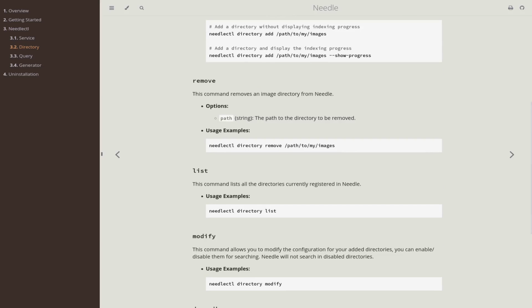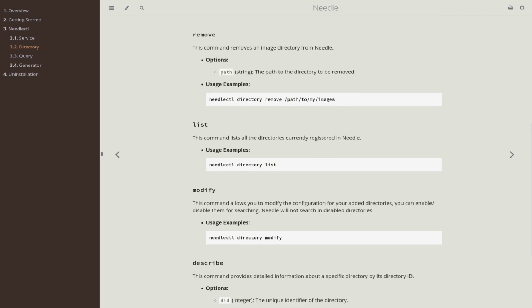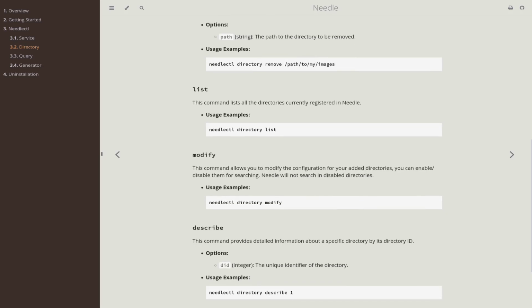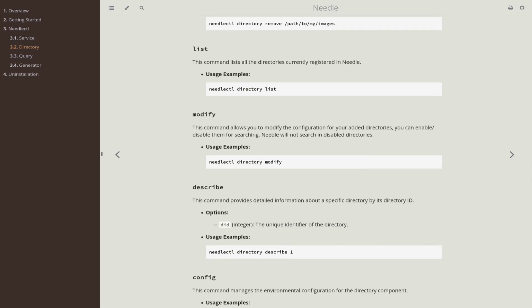We have the list command, which will show you the list of directories that you currently have. We have the modify command, which helps you enable or disable the directories that you are going to do searches on. So maybe you have lots of directories and you want to focus on only some of them for your search. You can enable and disable them using the modify command. We have the describe command, which shows you the details of the directory.